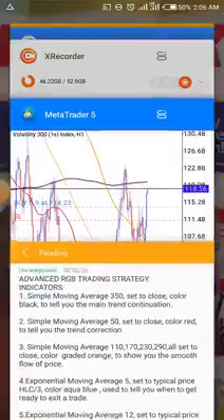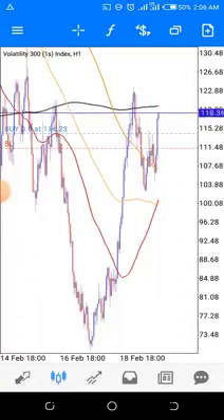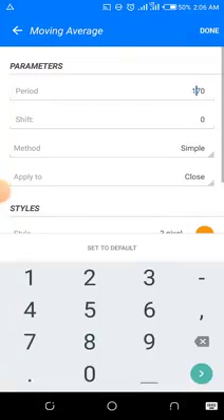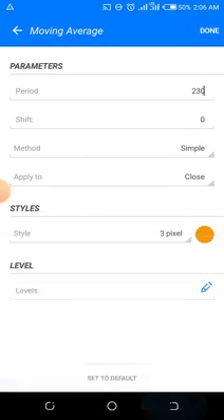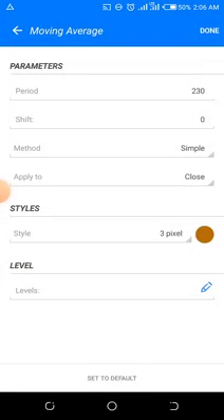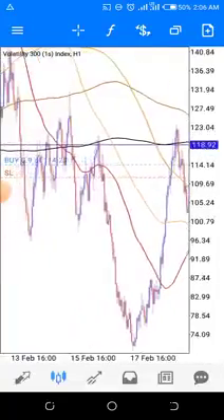230. 230 moving average. Simple moving average. Moving average 230. 230. Simple moving average. Close. You jump. I told you jump the orange, the other orange. Now use this one, the other one. So you click on done. You seen it?